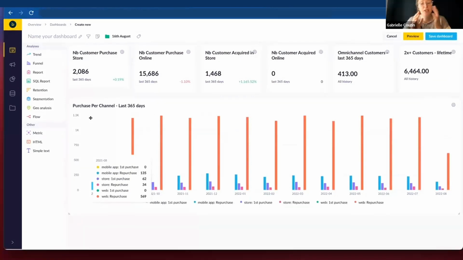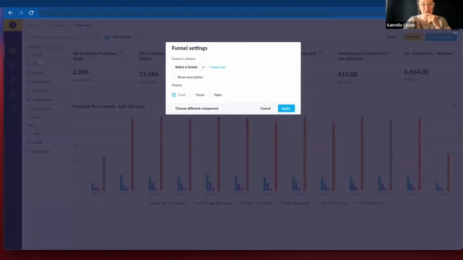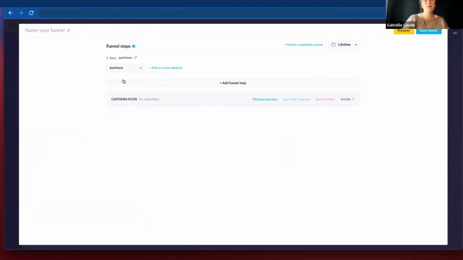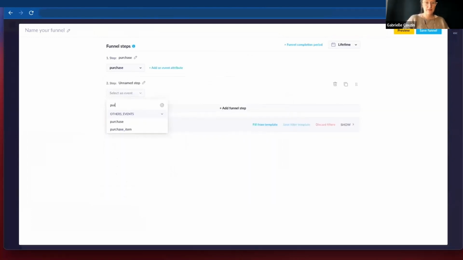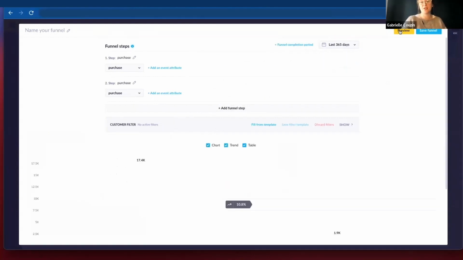Now, I'd like to understand in the process of repurchase, how long does it take? What is really the percentage of retention? I'm going to use a funnel for that because that's very fast. And I'm almost running out of time, so I'm going to need to hurry up. So purchase to purchase, I'm going to look at the last 365 days because that's really what my old dashboard is looking at. So I want to keep it consistent.